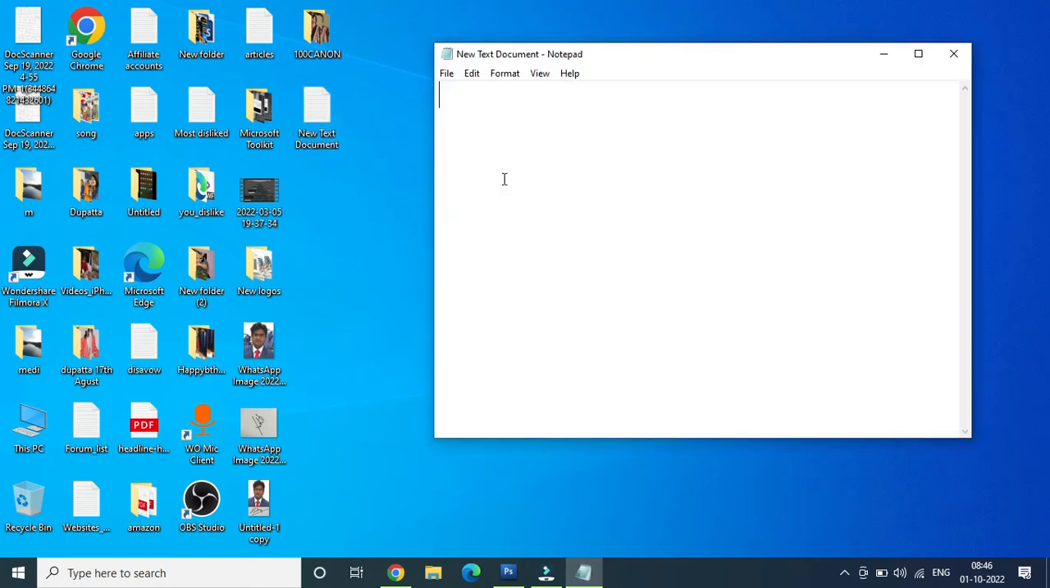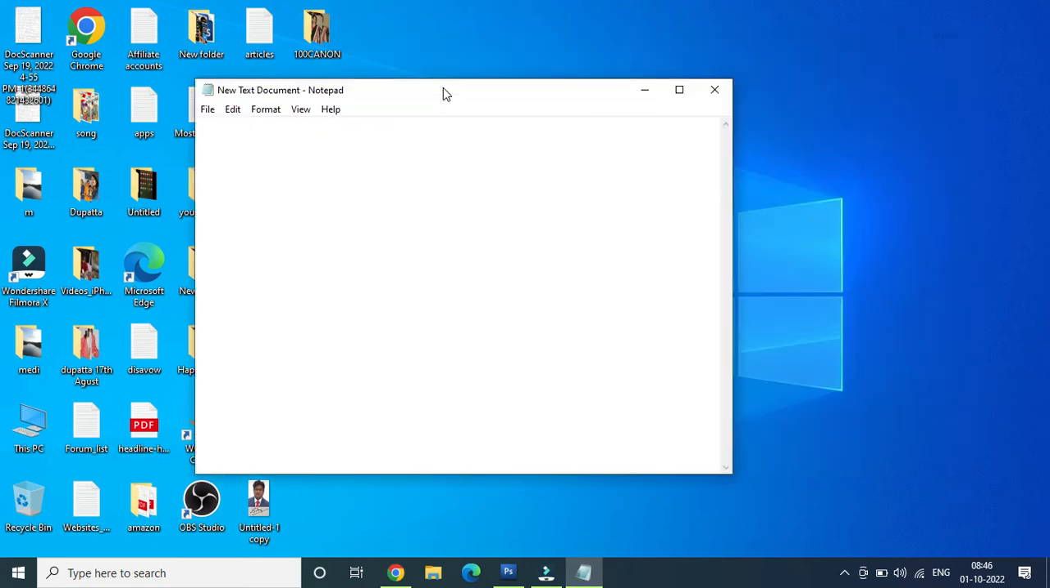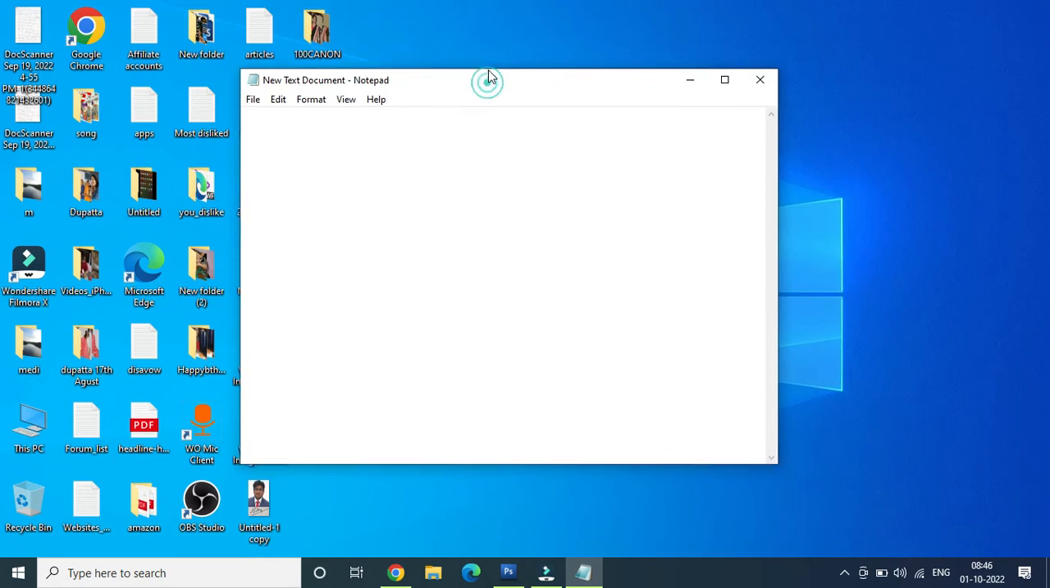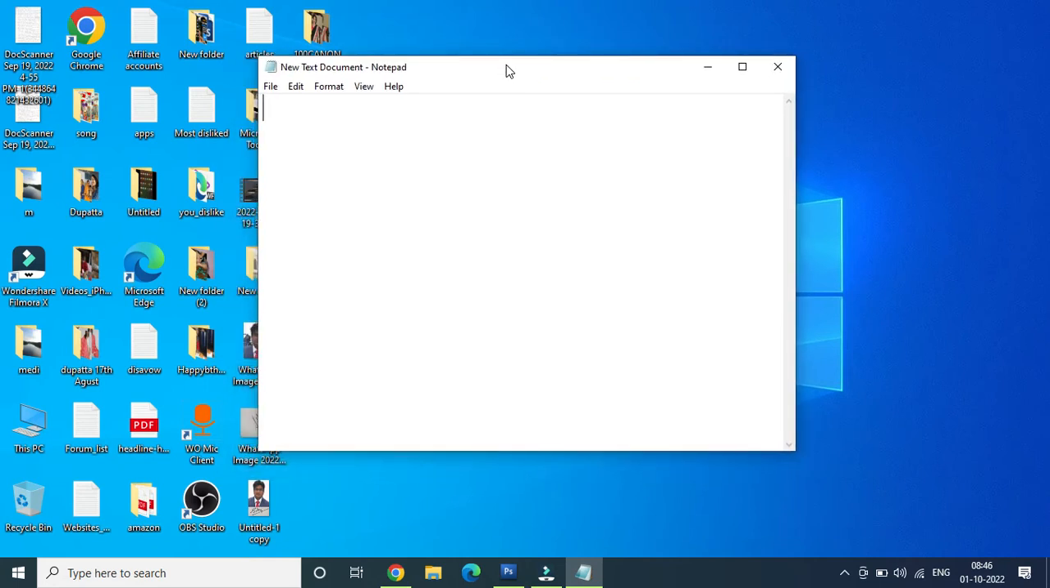Now you can use this anywhere, in the browser, while doing chats, or while typing anything into a Microsoft Word document or PDF file, or wherever. So once you're here, suppose I type hello. Now I want to enter an emoji.